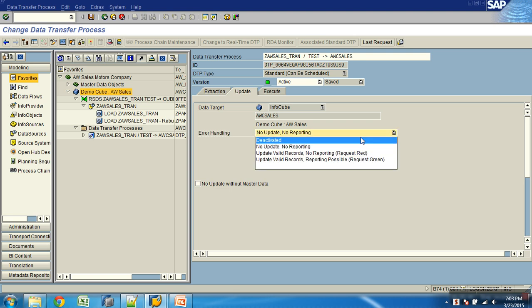Now look at this. When I say deactivated, what does it mean? No error handling is done. It does not check for any quality of data at all. If I say no update, no reporting, then if there is at least one error, it will not update the data packet. Data packet, not the entire request. Let's say you're loading 1 lakh records and each packet is of size 50,000. First packet has no error, it goes through. Second packet has an error, so the second packet is not updated at all. No reporting of the request, which means when the request is set to red, there is no reporting availability for it. So when I say no update, no reporting, it does not update the packet and no reporting is given to it.